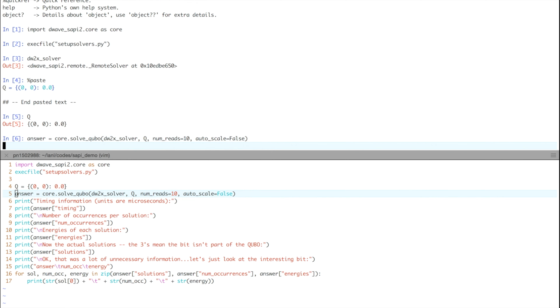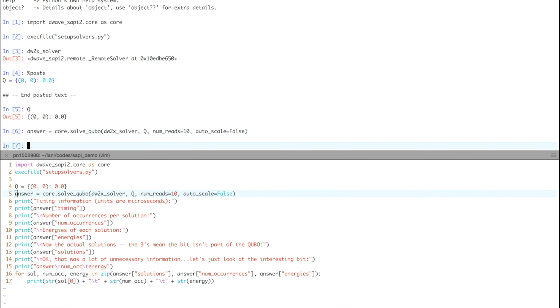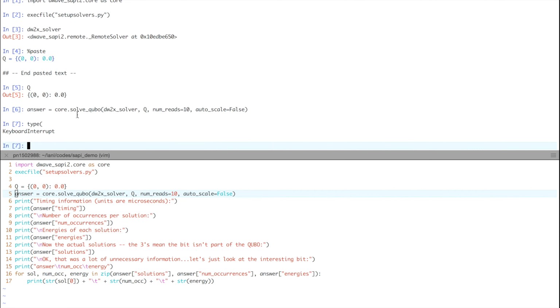And now we can use the solver to actually solve it. So we got this thing answer. Let's talk about how this call goes first. So core.solve QUBO, the first thing you pass it is the solver. The next thing you pass it is this dictionary Q. And then there's a number of optional parameters you can give it, num reads, how many samples do you want from the machine, and the SAPI has this feature of auto scaling.